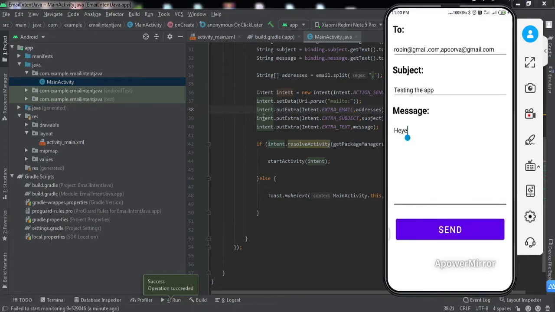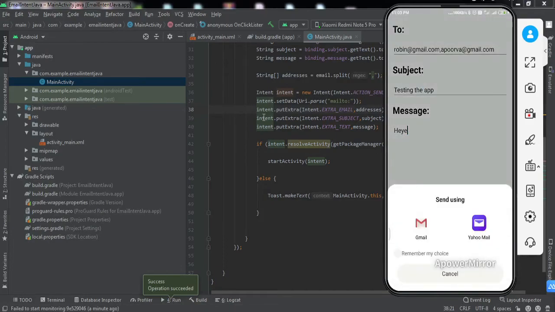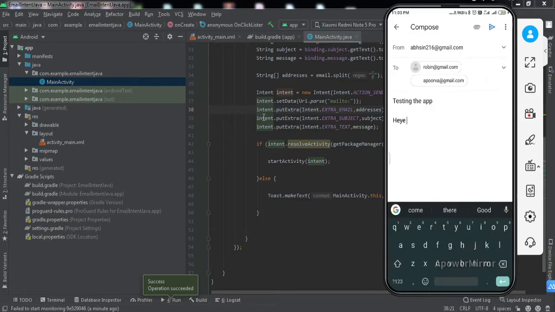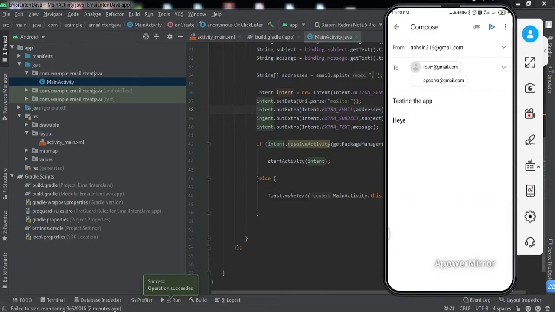So if I just click on this send button, here you can see I've got two options, Gmail and Yahoo, because these two apps can handle this request. If I just click on this Gmail, we go to the Gmail app, and here you can see inside the To field we have got both the email addresses that we put in inside our app, right? And we have got the subject and the message as well. So I guess we have successfully implemented this feature in our Android application.